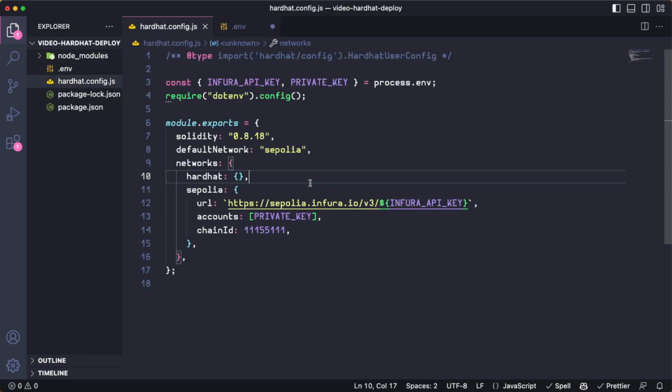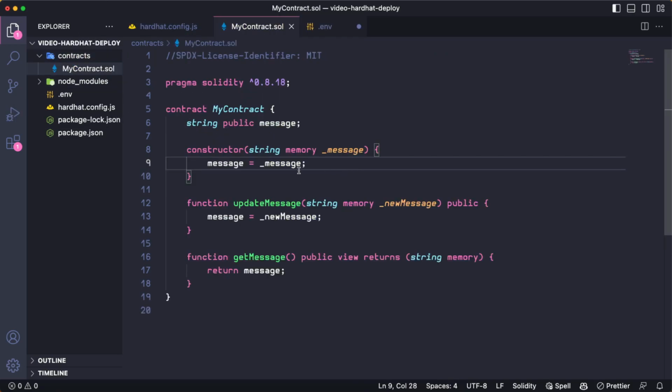So with that, we already have all the configuration we need for Hardhat, and as easy as that, we are ready to start deploying our smart contracts. As an example, let's first create a new folder called contracts and create here a really simple smart contract. This smart contract is called MyContract, and just has a constructor on which we are going to pass a message, and we have two functions to update that message and get the value.